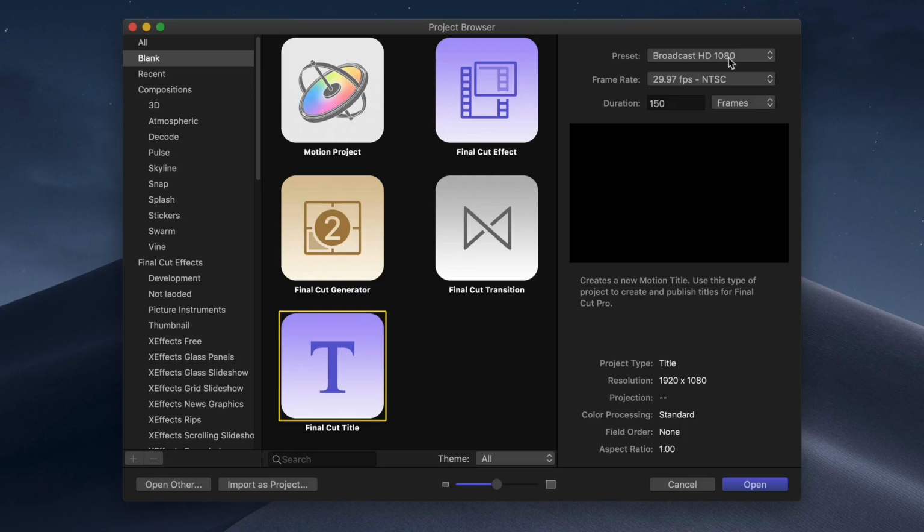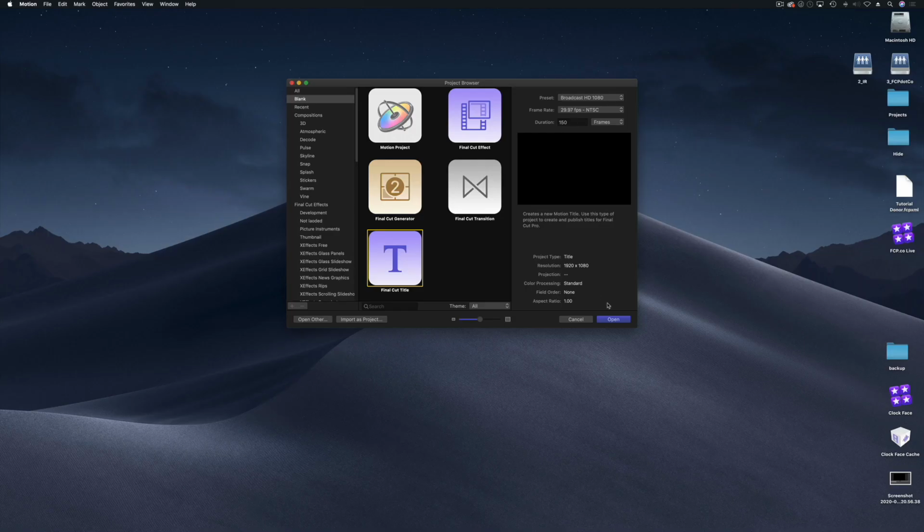Yep, 1080 is fine because it's all got vector components, so they'll all scale up to 4K fine. And I'm going to leave it on 29.97 for the frame rate, but I'm going to do something special a bit later on because it's going to be a clock. We're not actually going to time, but I want to be able to put accurate keyframes in, and you'll probably see that a bit later on. 150 frames, again, I'm probably going to change that a bit later on, so let's go open.